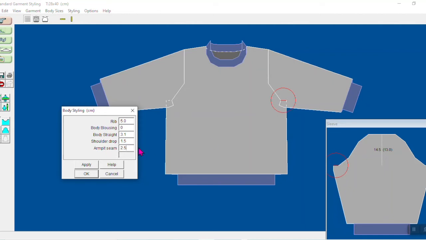How wide do we want that? It's set at 2.5. That's 2.5 centimeters. We might want it shorter than that. I'm going to say 2 centimeters and apply. So now that has shortened the armhole.